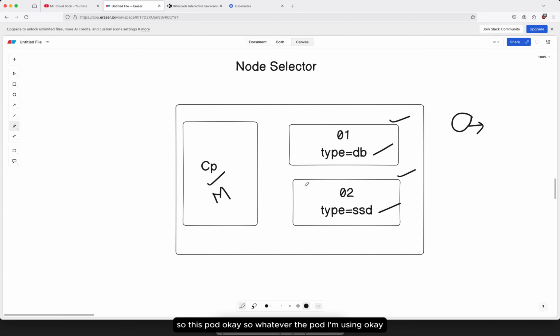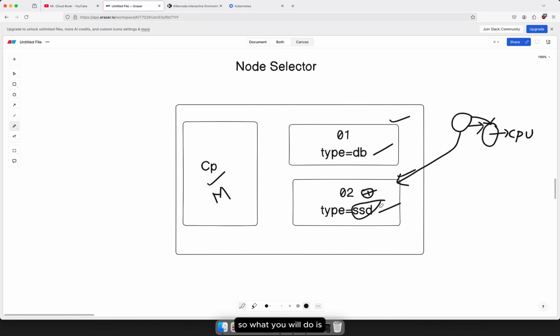Whatever pod I'm using here is a very high-end pod. The pod requires high CPU usage. You will add a label to your worker node; already you added one label, SSD, which has the high CPU usage. So what you will do is call that label on your pod here.